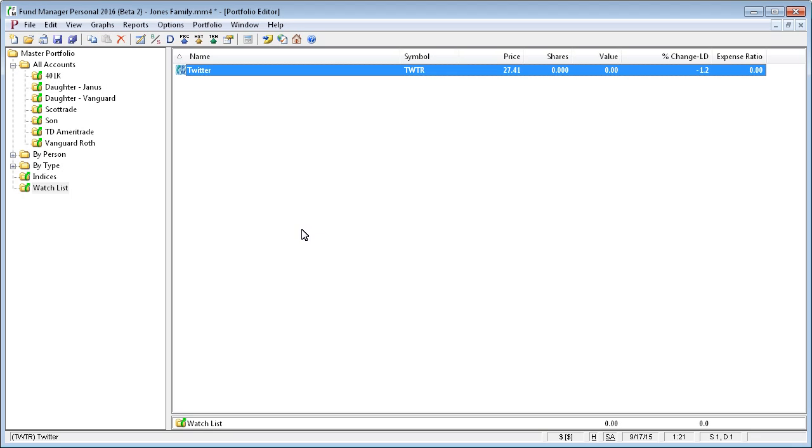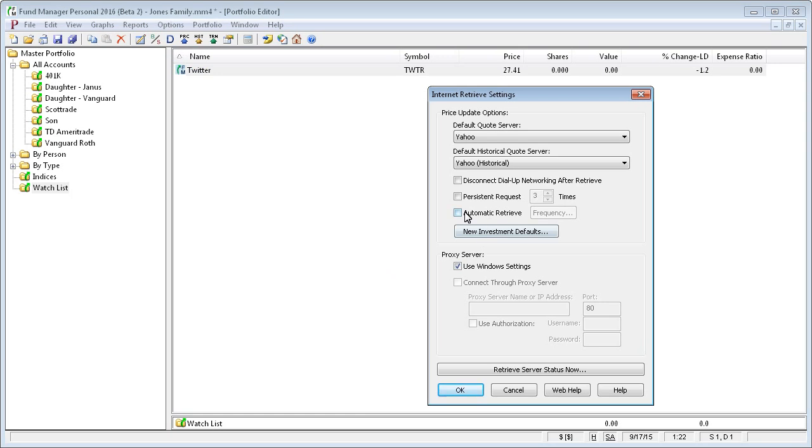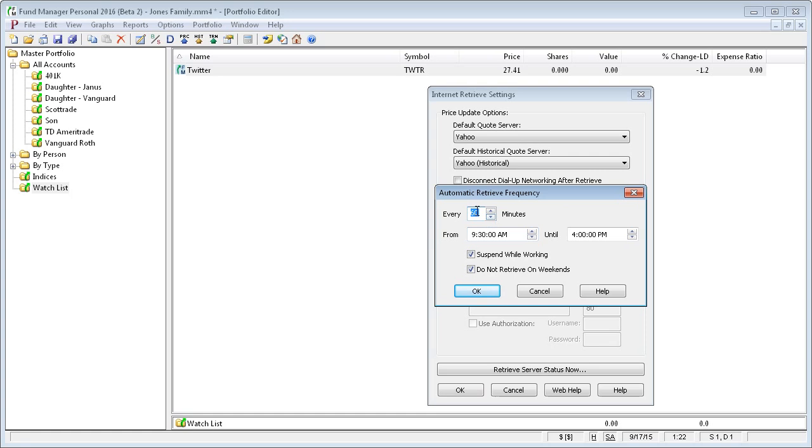You can also have Fund Manager automatically request prices every so many minutes. To do this, go to the Options menu and go to Internet Settings and see the option Automatic Retrieve. When you turn that on, you'll have some options available under this Frequency button. You can choose however many minutes you want to do an automatic retrieve, and you can specify a time range within the day to do these. You can also say don't do it on weekends and don't interrupt me while I'm working.